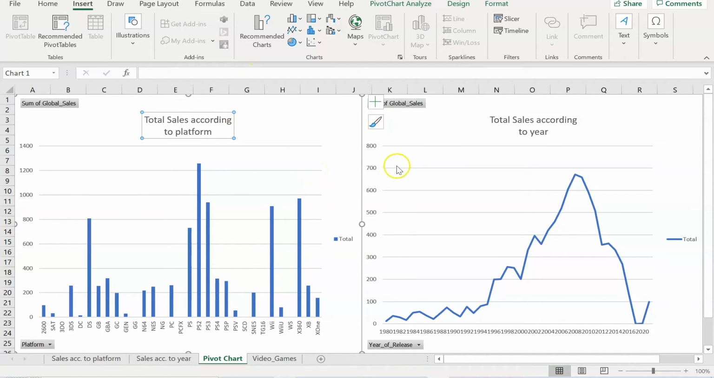There are two charts in it. As you can see here, one is total sales according to platform and according to year. And I have put a title. I have customized the title myself, so that people can see the title and know what that chart represents. I have also renamed all the sheets here so that I know what field is what.